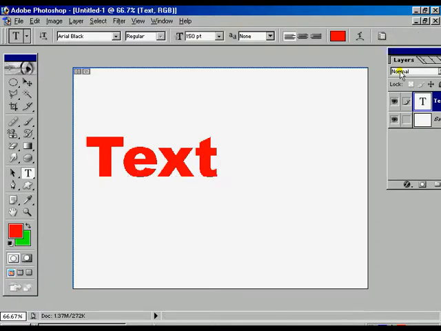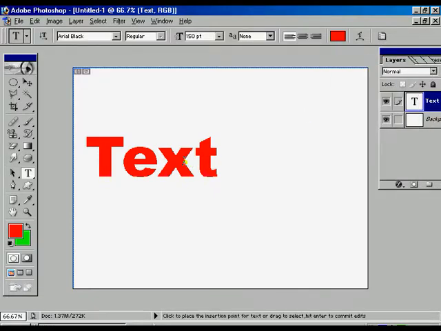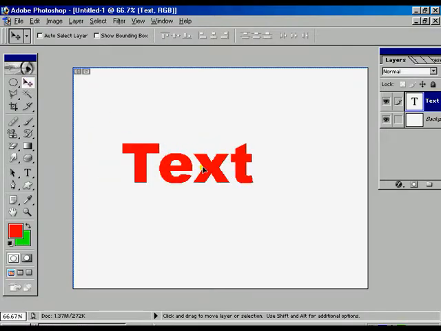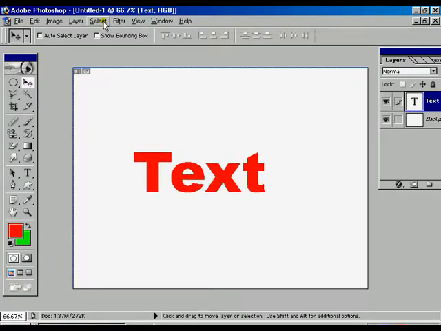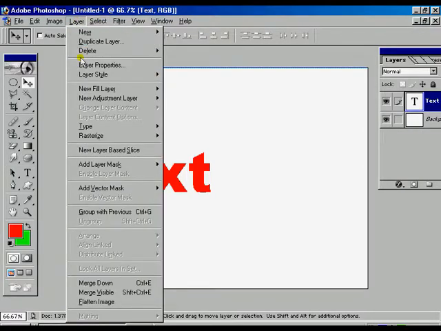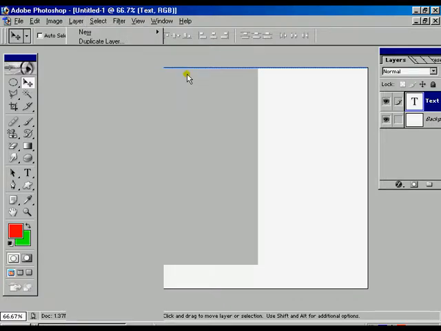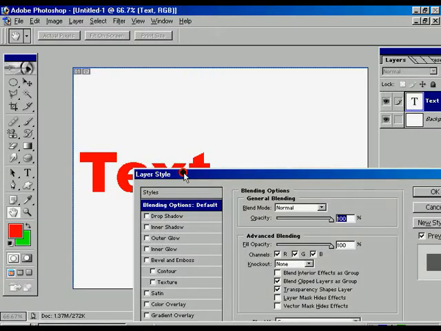Press enter. That automatically makes a new layer over the background, and we can move that layer over the white background. Now we can select layer style. First one is blending options. The window has appeared.